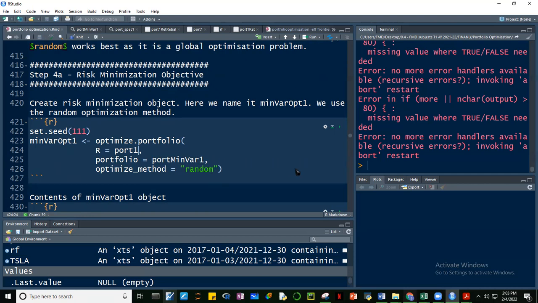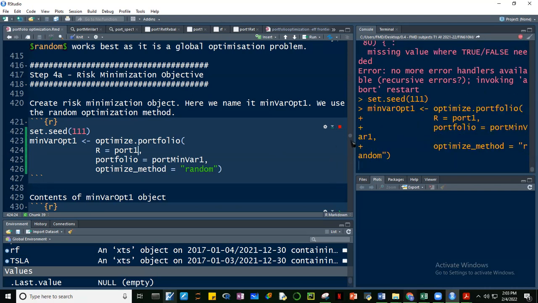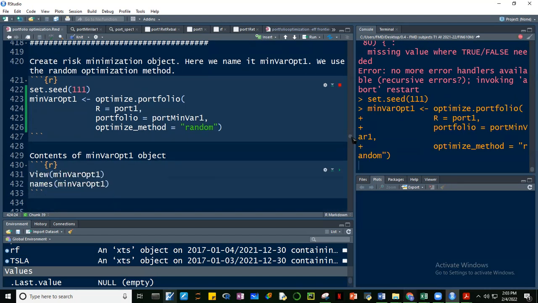Now, there are different types of method. No? We will not go into that. Dito na tayo mag-ano sa random. Okay naman to. Okay, this is a very popular method and it gives good results naman. So let's run this. Yung min var optimization natin. Run. Okay, so si min var opt1, it's also a list, no? Let's just wait.